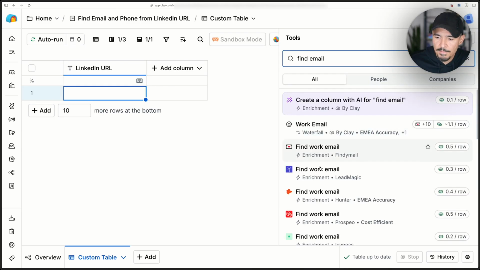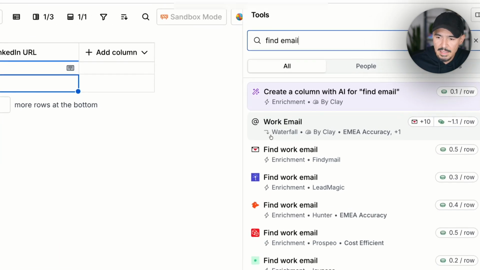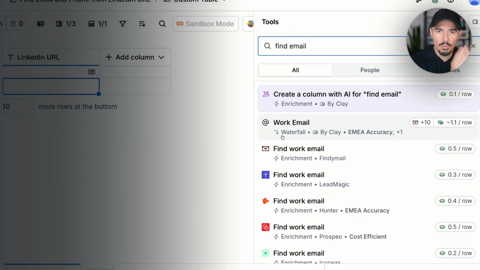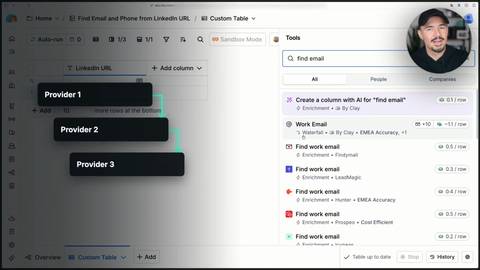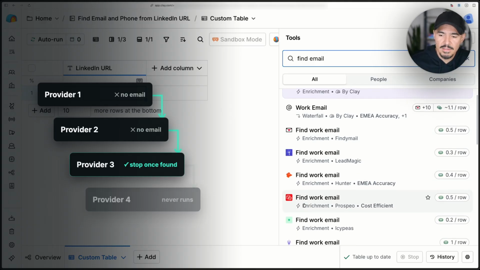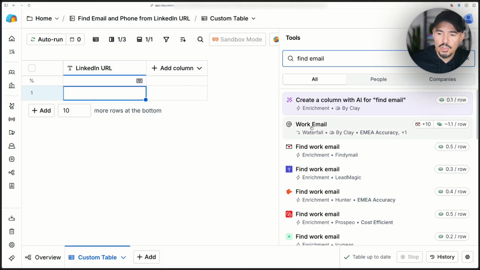Now notice that there's a few options in here. And I happen to already know that this first one that says work email by Clay, you see how it says waterfall right here? That's showing you that a waterfall is going to try one provider, then another provider, then another provider, and another provider. And all of these are individual providers. See that? Find email, LeadMagic, and so on. So we're going to just choose this one.